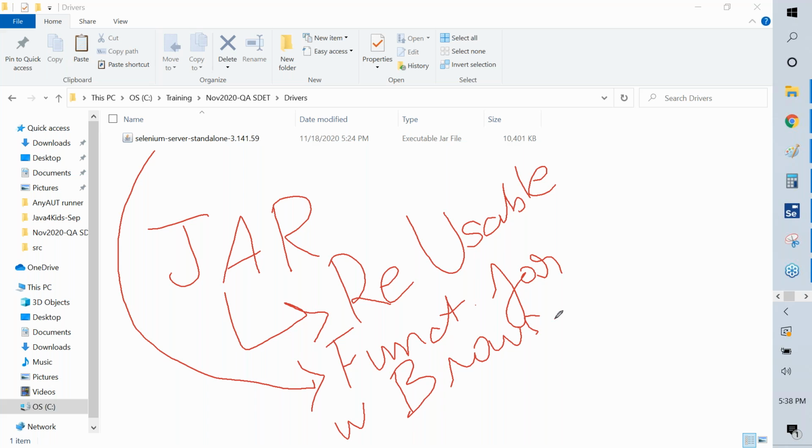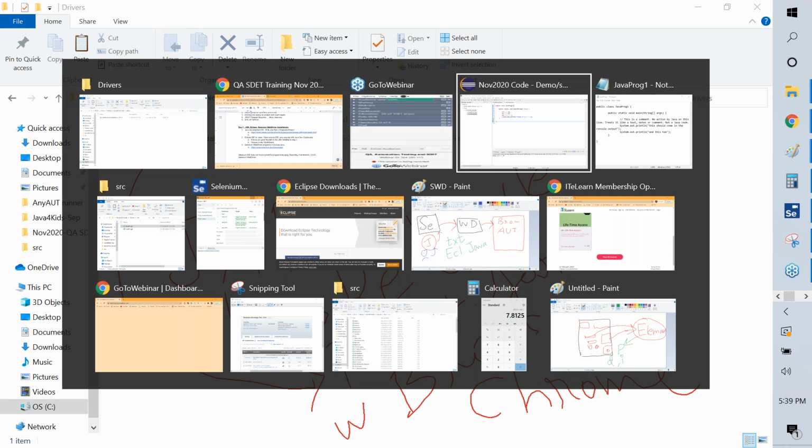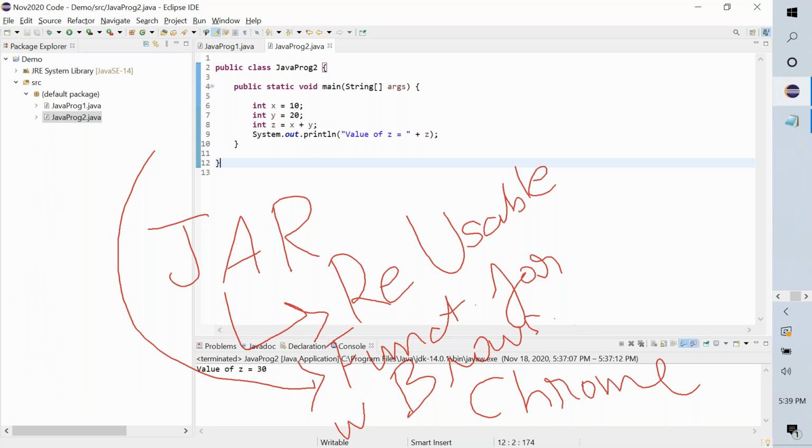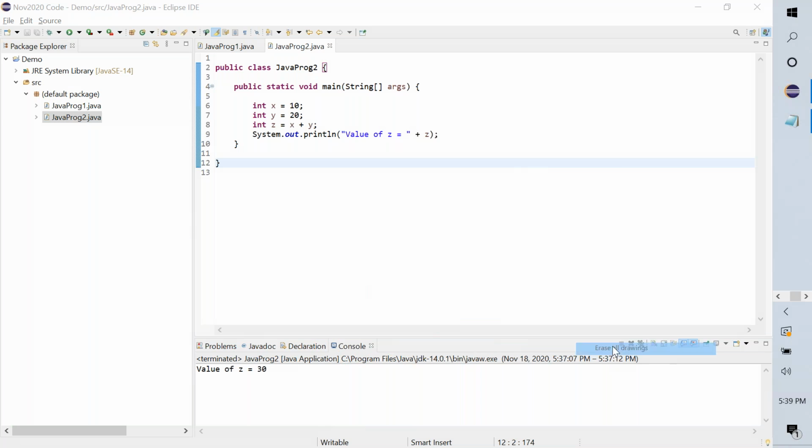Now, what browser do we need? Let us say I want to work with Chrome. So for Chrome, we need to download certain things. And this. Okay, demo is done. Let me erase this.